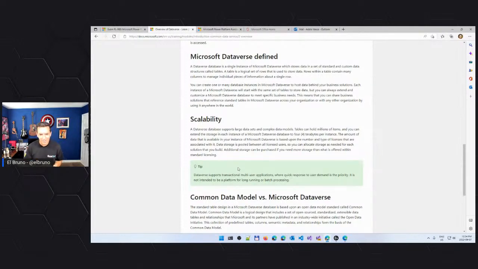Let me check here my notes. And hey, you can even grow up to 4 terabytes per instance, which is a lot. I am not an expert in numbers, in storage, but I can assure you that 4 terabytes is very, very big. And also, it depends on the license. There is a full model here that we are going to talk about license later. But remember that you can create different instances of this. You can create two, and an app can connect to one Dataverse and the others.